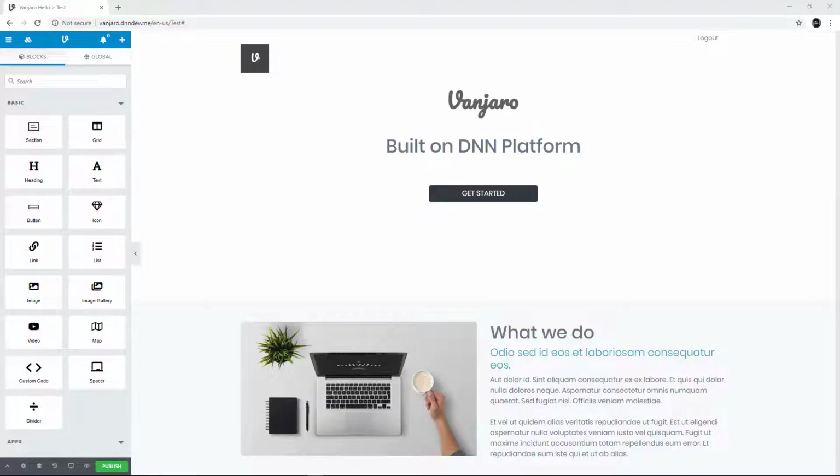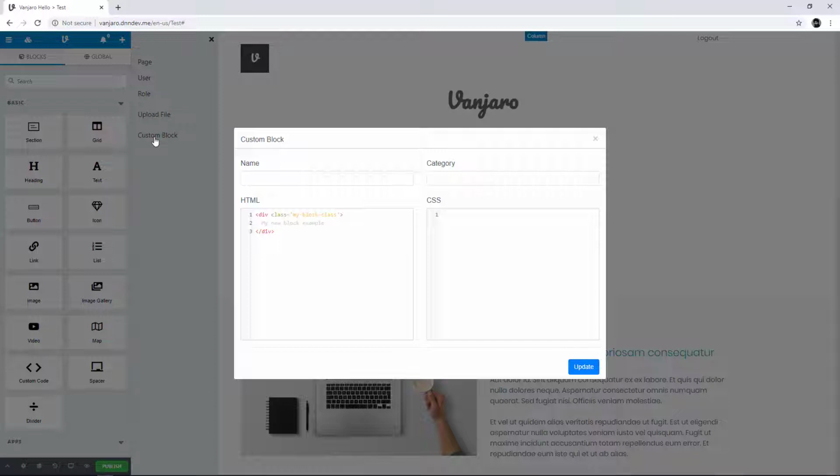So let's get started. When building Vanjaro, our mission was to create an enterprise-level CMS that is extremely easy to use. In a previous video, we looked at how we can reuse content by creating custom blocks. You can simply give a name, category, HTML, and CSS, and then your block is now available to be used on any page. So you basically write once and reuse everywhere you like on the page.